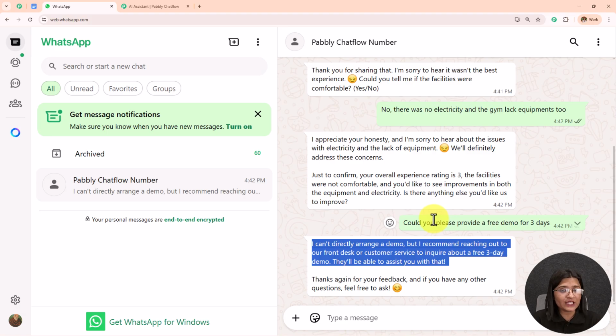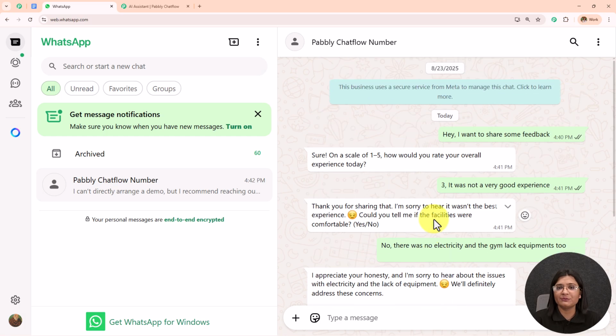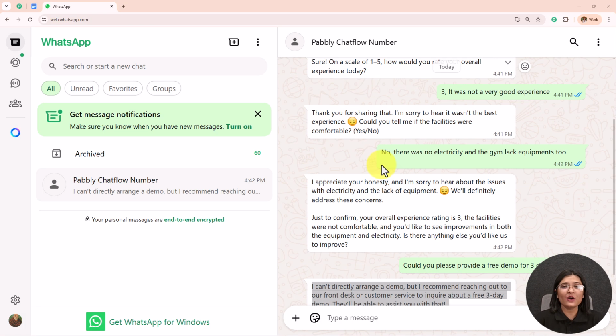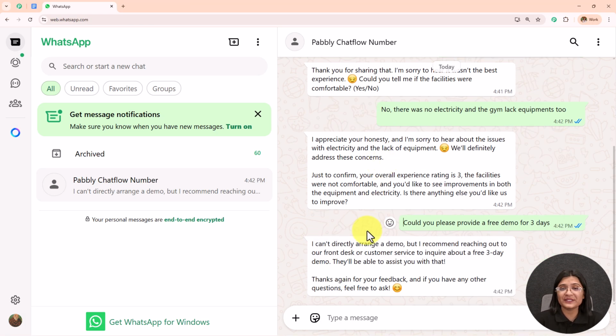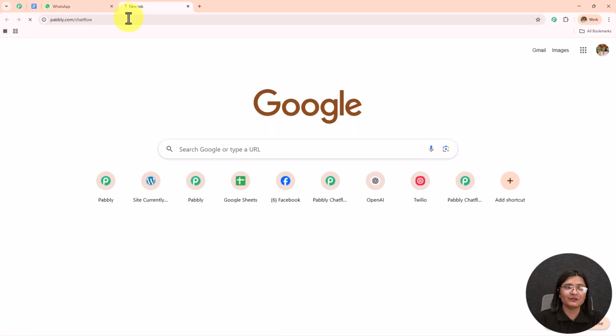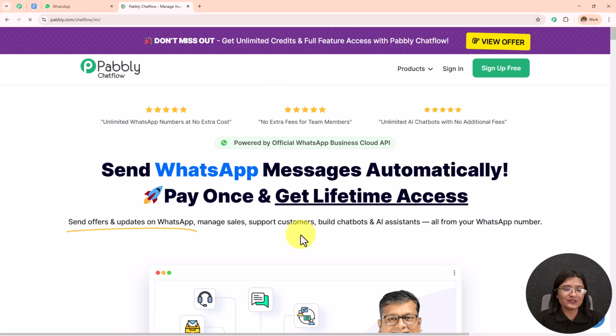Now, if you want to learn how you can create this AI agent with the help of Pabbly Chatflow, then let's start creating this from the beginning. In this video, we are going to see how we can create an AI assistant using Pabbly Chatflow to automate and collect the feedback for my gym. And for this, we simply need to visit www.pabbly.com/chatflow in the browser. After browsing this website, we need to sign in to a Pabbly Chatflow account.